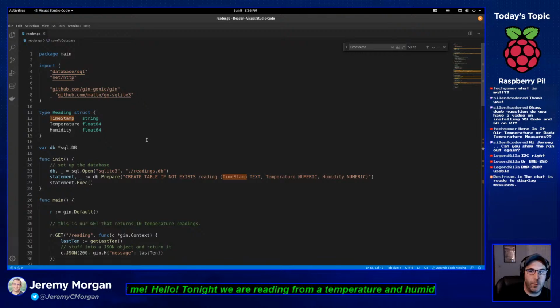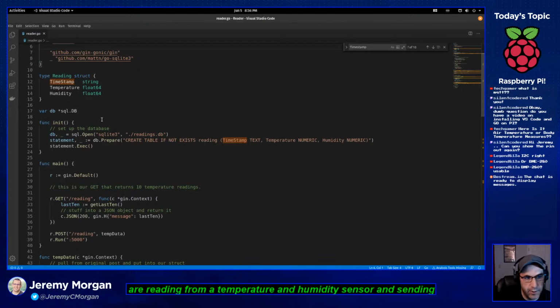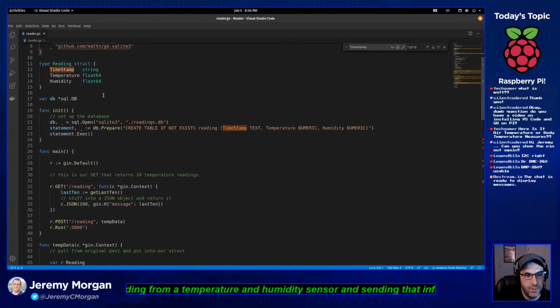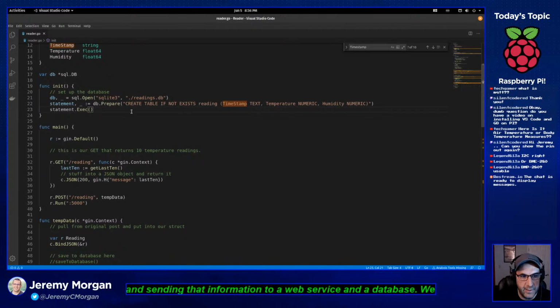So let's go back through our little service here. The very first thing we do is we create a struct. That struct is what we're sending off from the Raspberry Pi into this server. We've got a database here. We open up the connection. We're going to store it in readings.db. If it doesn't exist, that will be created. And same thing with the table. If the reading table in that readings database doesn't exist, it will create it.